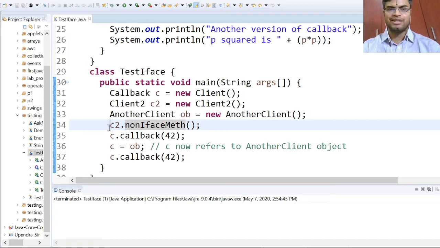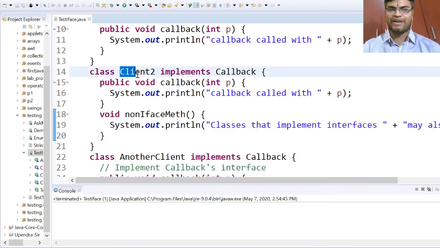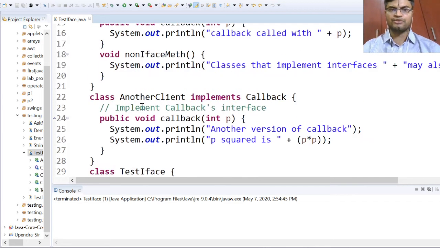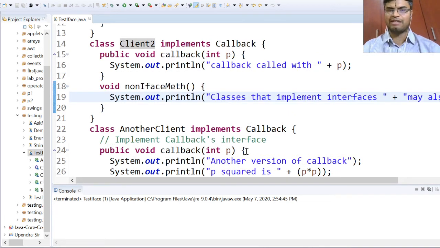The way you can do it is, you can see here, it is C2. C2 is nothing but your object of client2 class. Using that C2 object and a dot operator, I am accessing the function called non-iface method. Remember, previously I told you this non-iface method is a concrete method. It is not an abstract method because it has not been declared in my interface. It is just a new method which has been defined in my client2 class. So as soon as this line executes, it will go to this function called non-interface method and it will print this line.